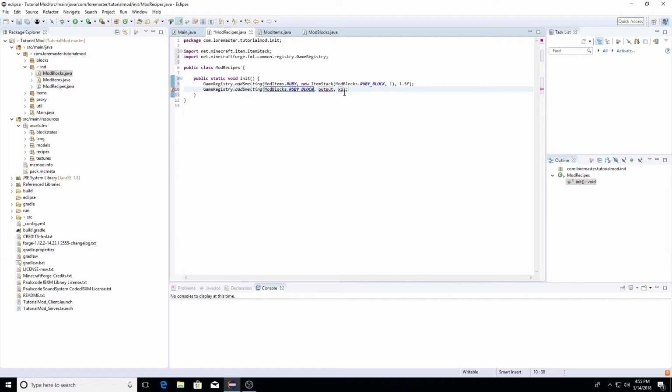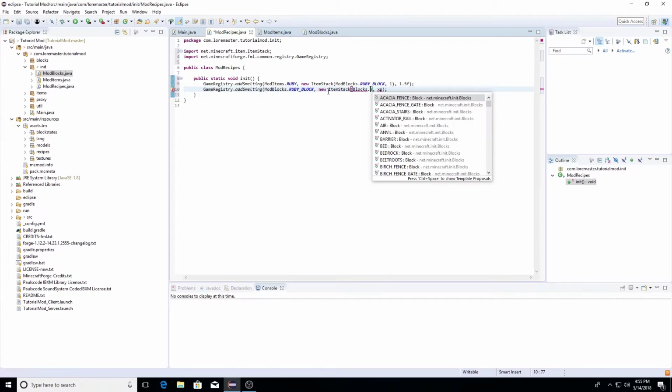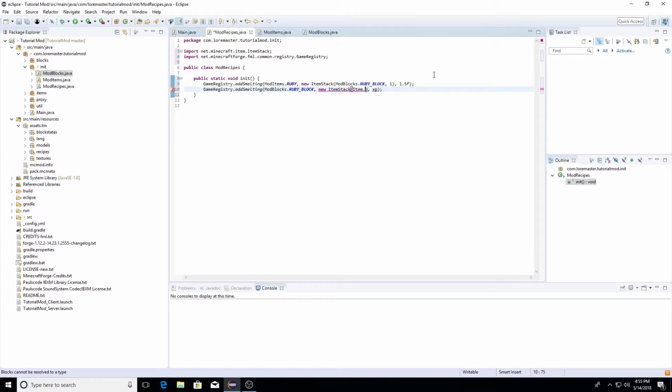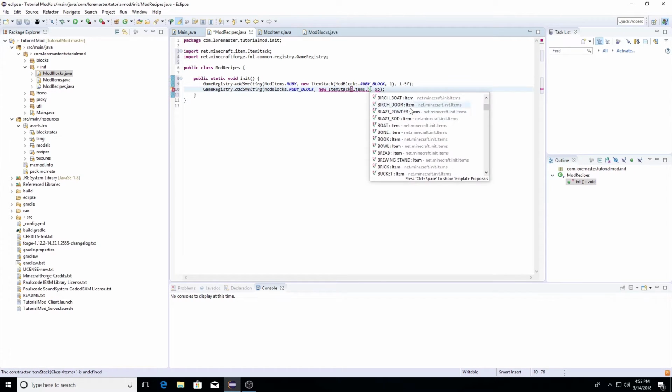And then for output, we're going to do the same thing, new item stack. But in this specific stack, we're actually going to be using a vanilla item. So if you want to use vanilla blocks, just do blocks dot, and then you can choose from all these different blocks down here that you can see. And if you want to do items, you can just do items dot, and then you get a bunch of items here.